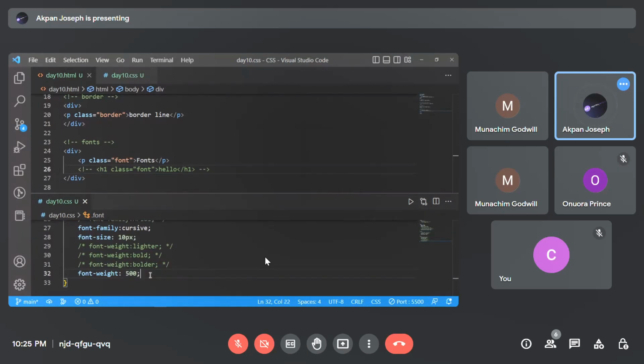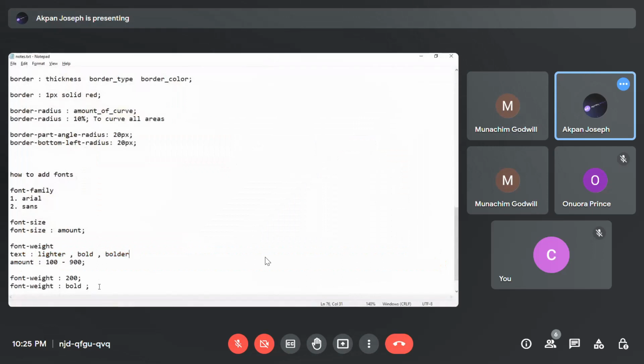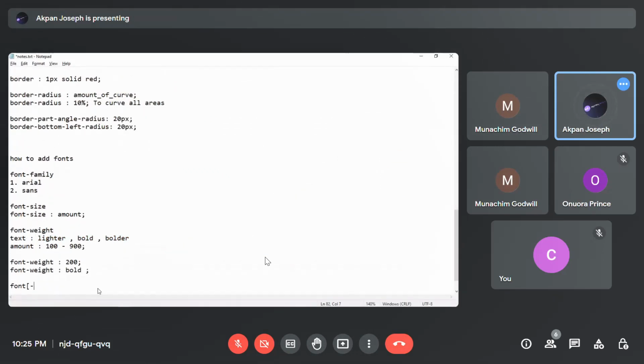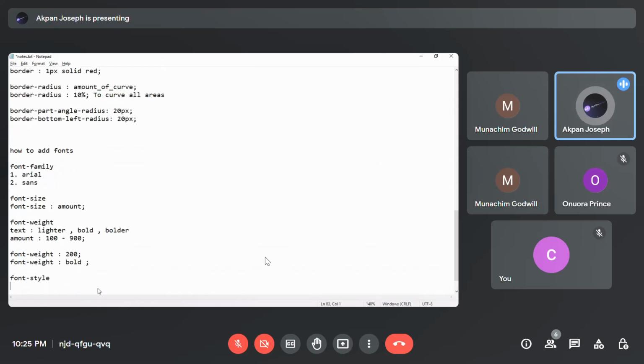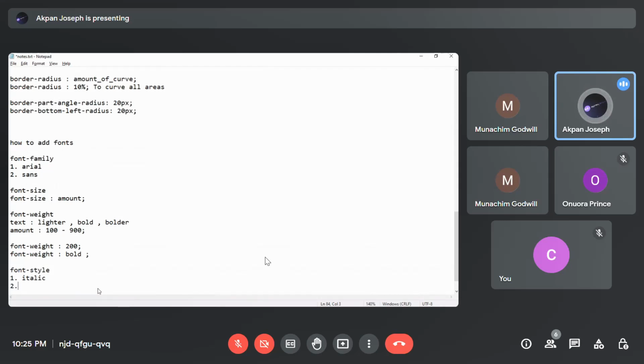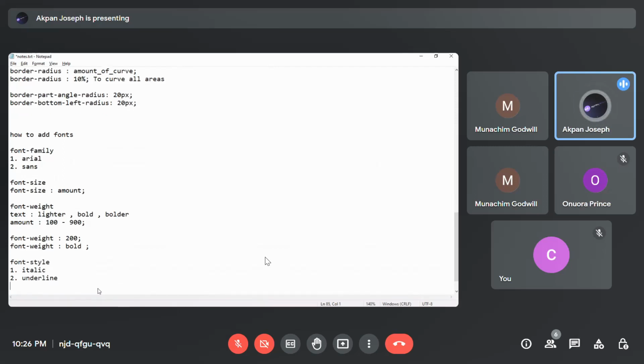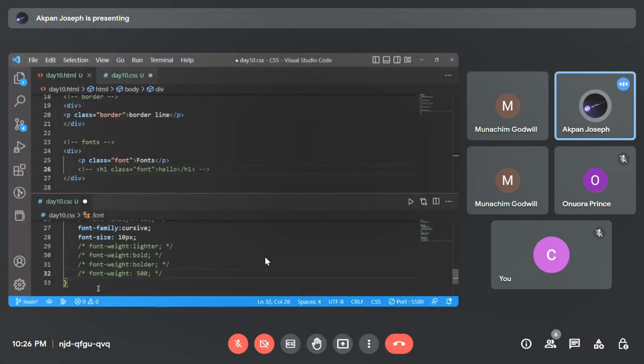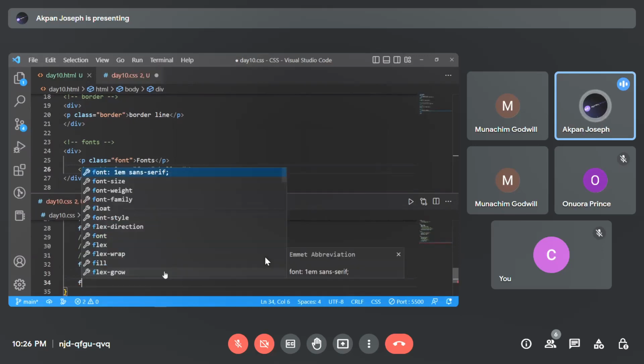So the next one is font style. There's nothing much on the font style. You can have a font style of italics. You can have a font style of underline. I think there's another one, I can't even remember that one. Let's try using it. I'll comment out this and have it on 900.